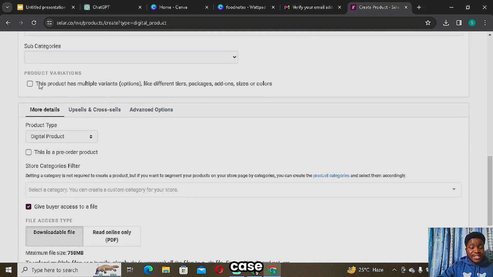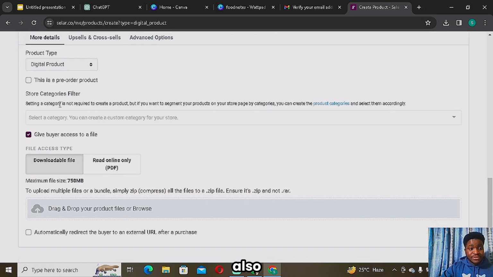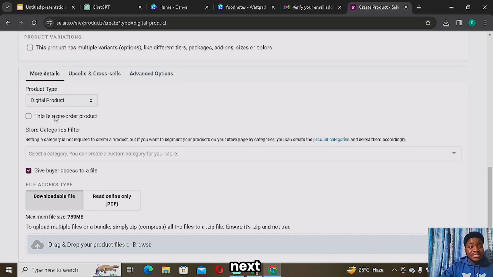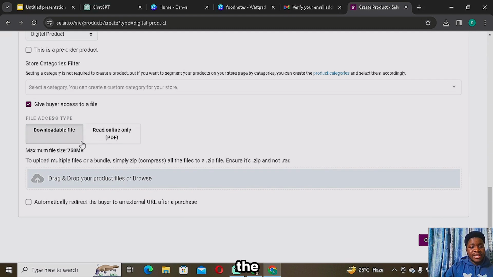Okay, so in case you have multiple variations of your book, let's say your course material has course material number 1, course material volume 2, all those things, you just want to click on this and then add the remaining ones. But if it doesn't have, you can just skip that. Okay, and now the next thing over here is pre-order products. In case it's not out yet but you want people to buy it beforehand, so when it comes out you're going to sell it off. But in case it's not a pre-order, you can leave this blank and then proceed to the next thing over here.